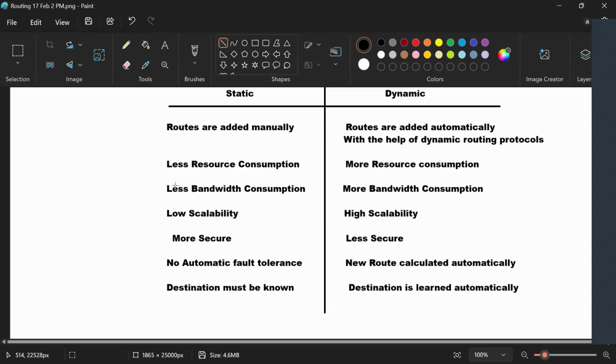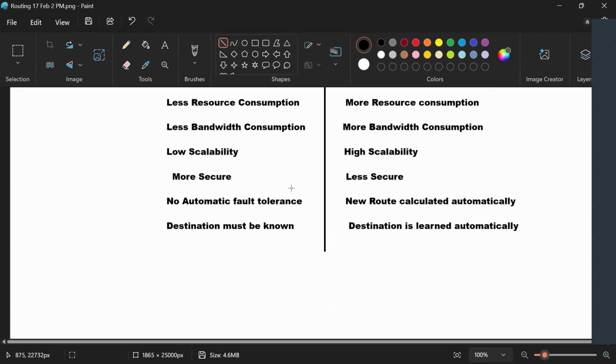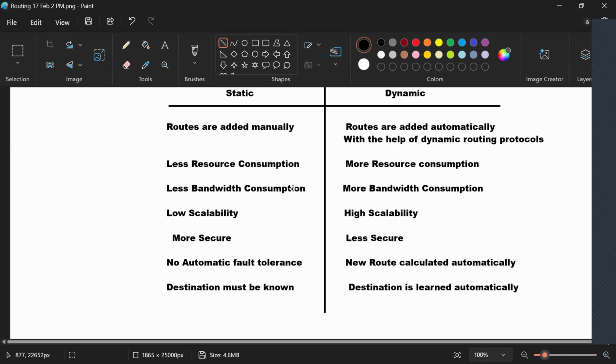Now, in dynamic routing, we have different types: IGP, EGP, correct? Noted this thing? Note it down quick.